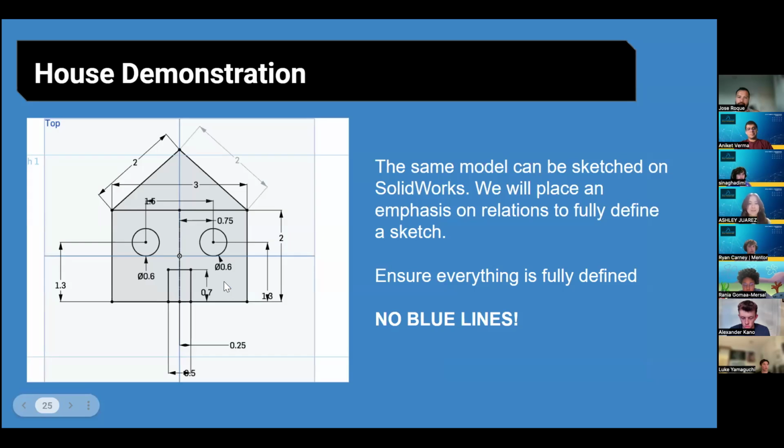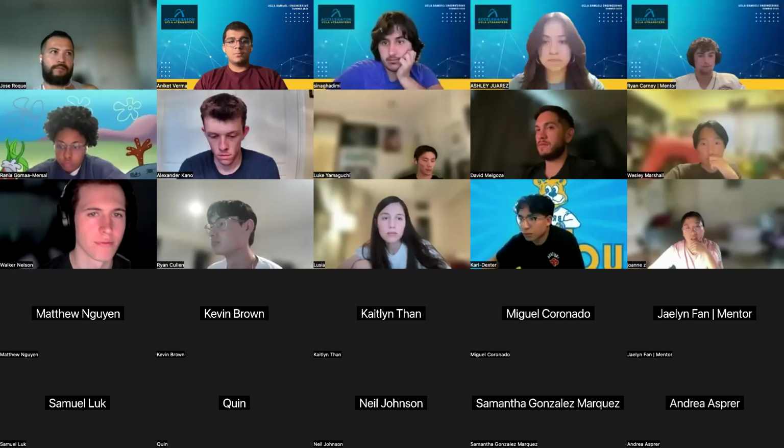So you will see here, I basically copy and pasted Anika's house, but we are not going to follow the dimensions. We're going to use relations. So if you have SolidWorks open, please open that. Let me stop my share real quickly.